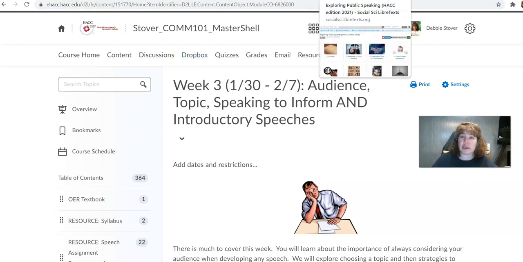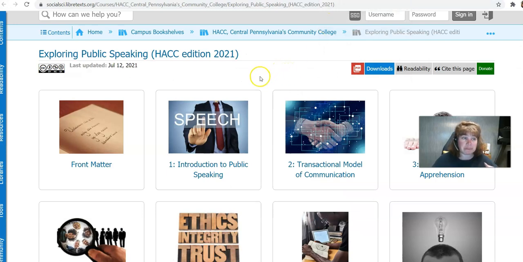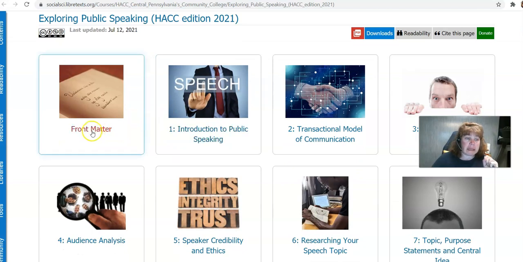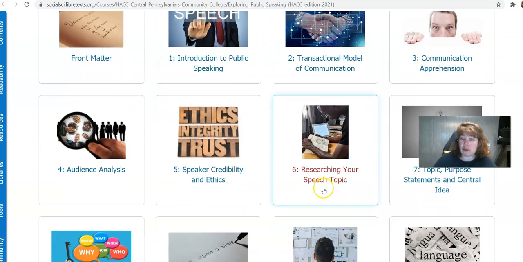So just to show you a little bit in the textbook how to navigate, when you click that link that's in D2L, it will bring you to this LibreText homepage for Exploring Public Speaking, the HACC edition, and this was made in 2021. And there will be just links for all of the chapters. And so whatever chapter it is, or chapters, sometimes it's more than one chapter, actually, more than one time it's more than one chapter. And you could go into that.